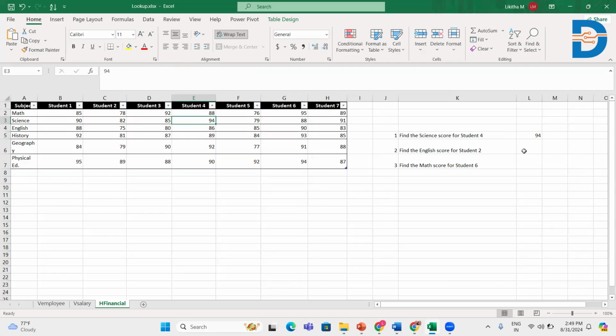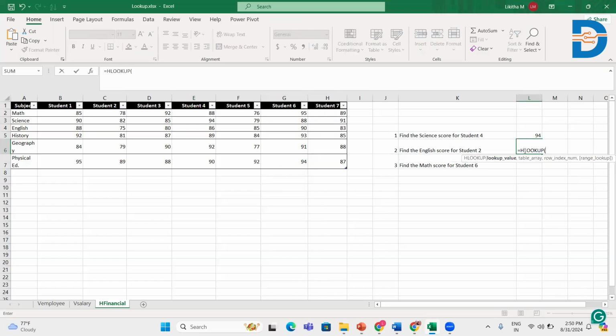Similarly, I have another question. Find the English score for student 2. Same thing, equals HLOOKUP. Then you have to choose the lookup value and the table array. Here I want it for student 2. So I select student 2, comma, I choose the table array. So here A1 to H7.